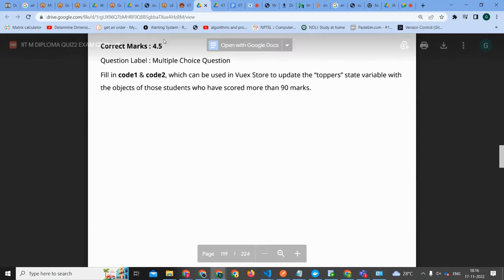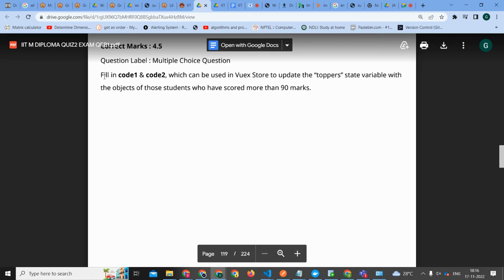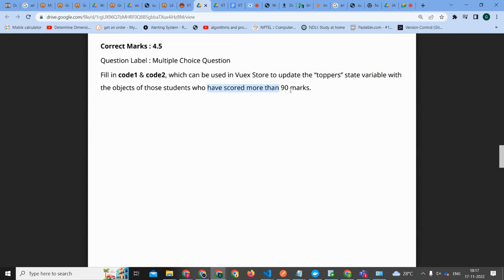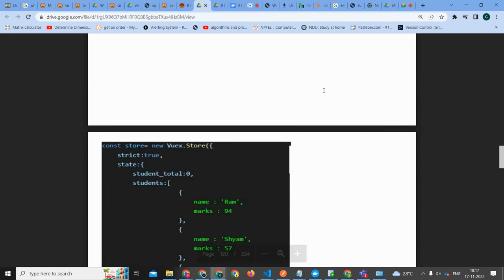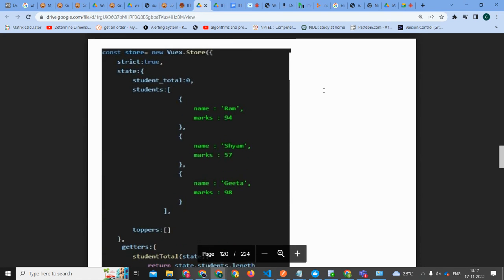So, Priyanka, can you do this? Yeah, sure. So what is this? Code 1 and code 2, which can be used in Vuex store to update the topper state variable with the objects of those students who have scored more than 90 marks.